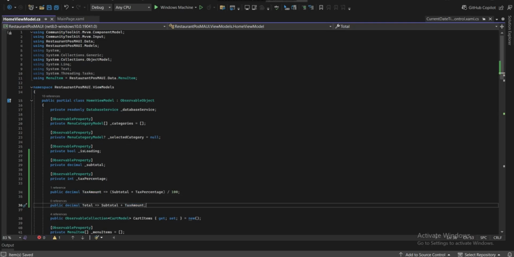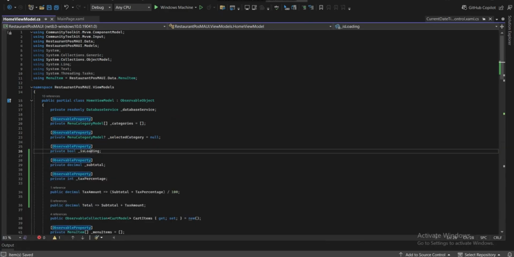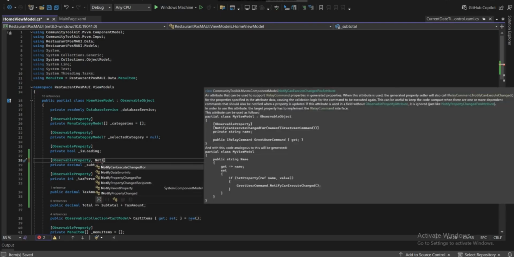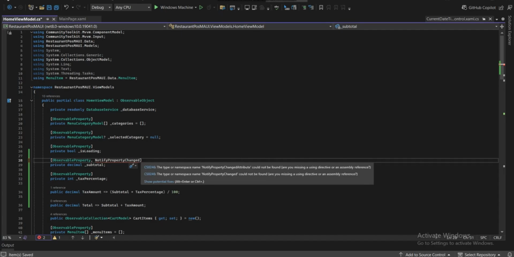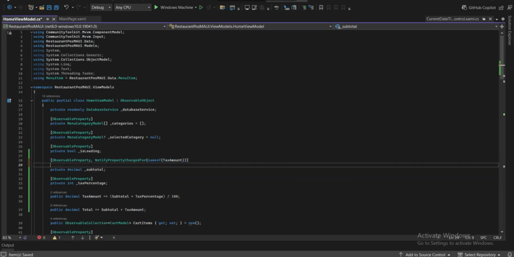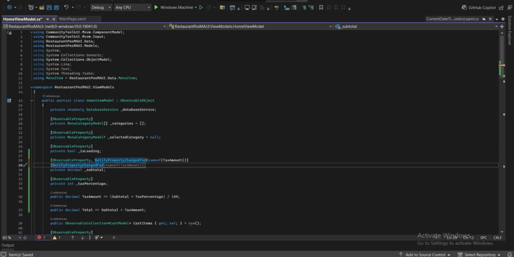This subtotal and tax percentage will automatically change and be calculated whenever we increase or decrease the quantity of our menu item. For that, we are going to define a notify property change for the name of tax amount. Okay, it is referring to the tax amount. And after this, I am going to notify property change for the name of total. So it will directly reflect the total amount and tax amount also. I will just copy these two things and paste them here.